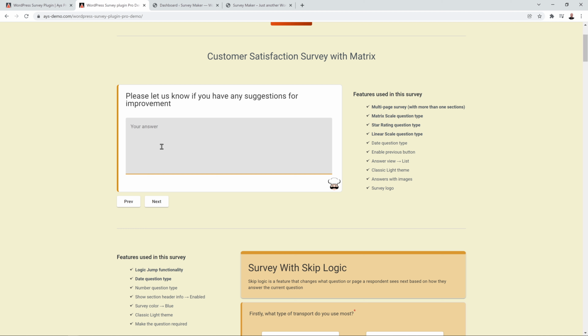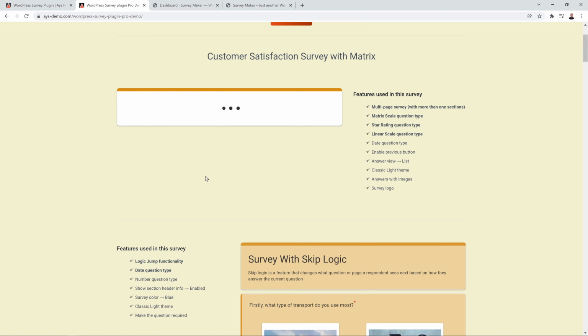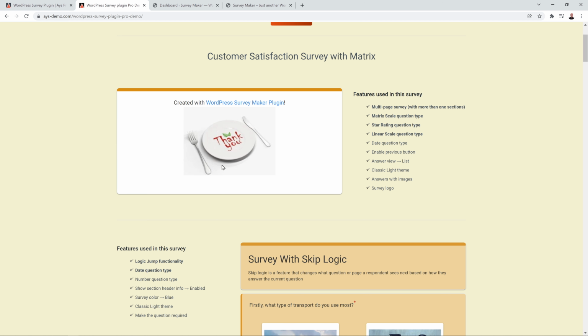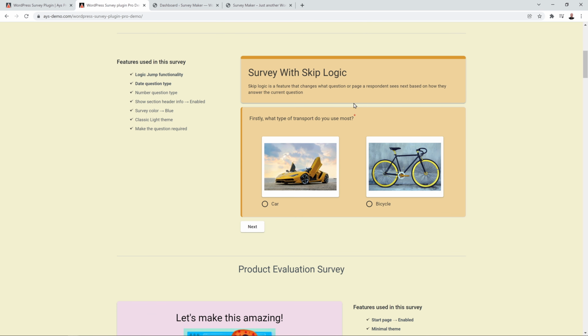You can even insert a question, you can type a bit of text here. You can select a date field, so let's say 12th of the 12th, 2021, and then you finish, and this will be submitted and you will receive that in the back end, and you can have a thank you message. Now, something very interesting that they have is what is called a survey with skip logic.